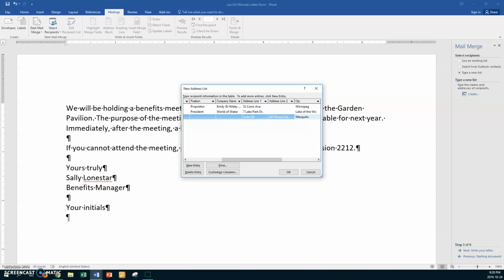And then tab. And put in MB for Manitoba. And the postal code is, caps lock on, R0, make sure you use a 0, G2T0. And take off your caps lock and tab, and the salutation is Tom.